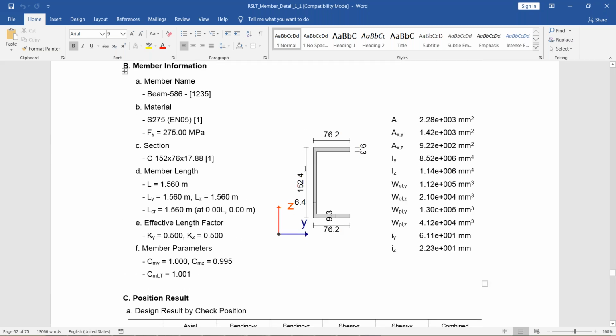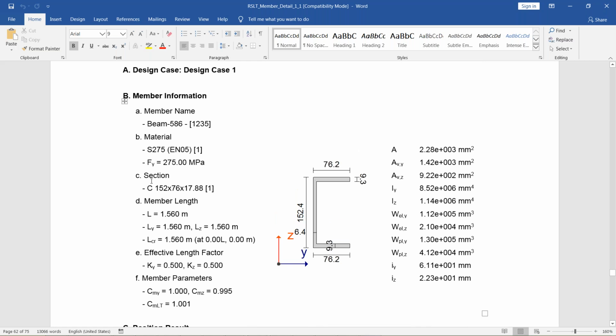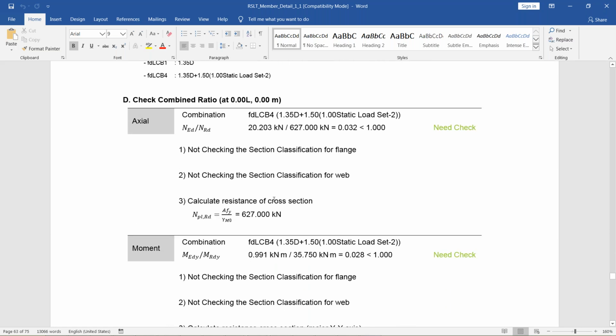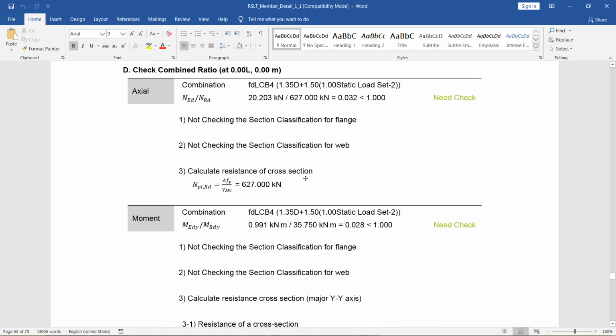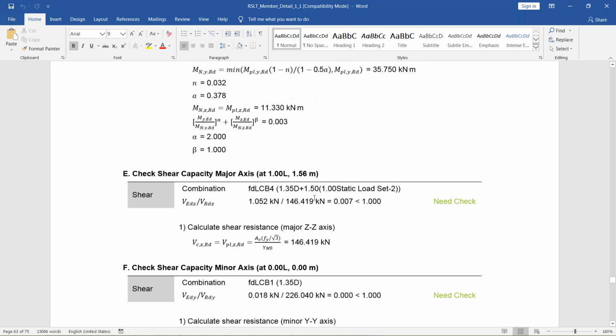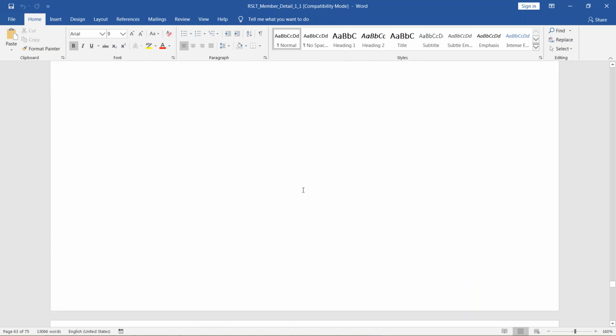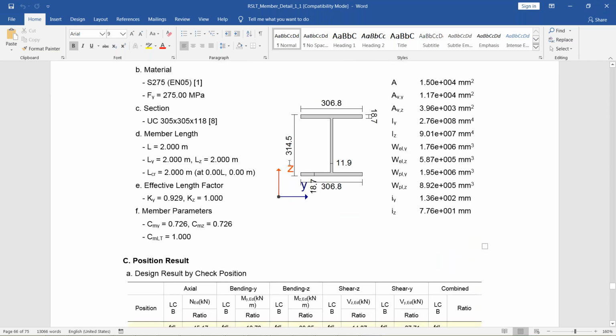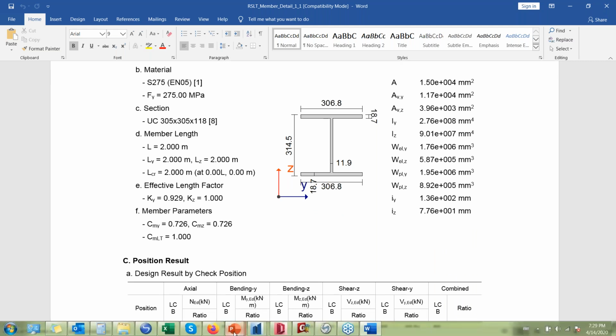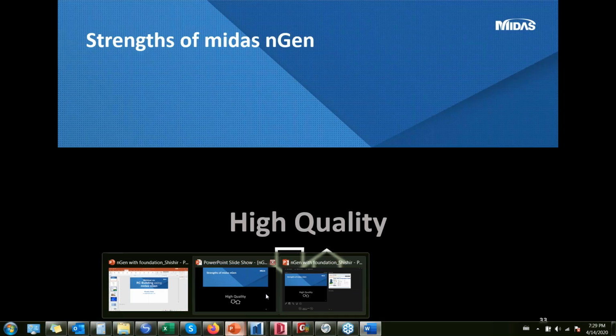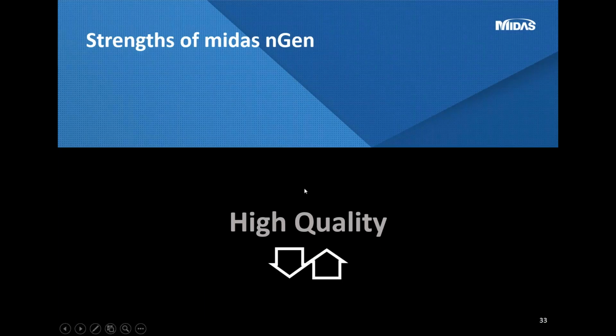Okay, and finally we have got the steel one, the steel beam. So again, the steel check is available. The classification of the flange is done, for the web is done, and so on. So basically, a very detailed calculation sheet is generated by MIDAS engine, and that's what I mean by high quality output. So I'll go back to our presentation right now.